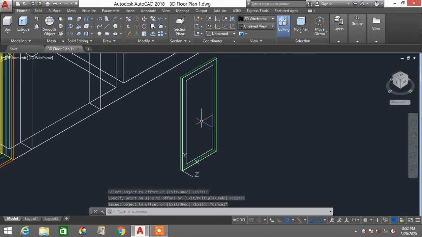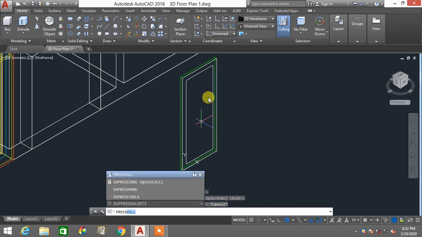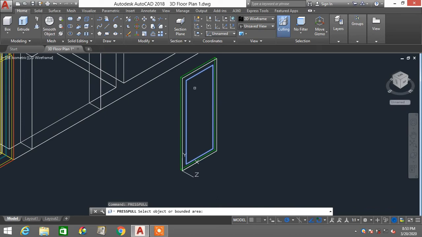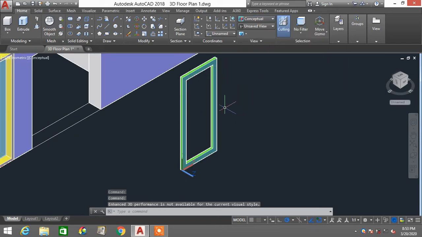So I'll launch again the press pull command to create the cutout of this particular door. I wish to subtract the center area of this door so that I can insert the glass for this door on the center of the door. So I just click this particular command, click this part, and just push the extrusion inside so that it will create the cutout for this particular frame. Press escape. So we go back to conceptual. We can see the frame has already been created.